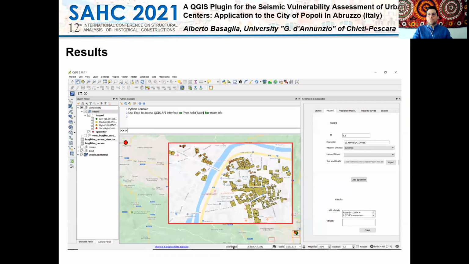So here you can see the first part of the plugin, the window for determining the seismic input. You can see the earthquake epicenter set close to Paganica and the magnitude as 6.3. And you can see also the city of Popoli that is quite distant from the earthquake epicenter. The epicenter and the magnitude are the same as the 2009 L'Aquila earthquake.